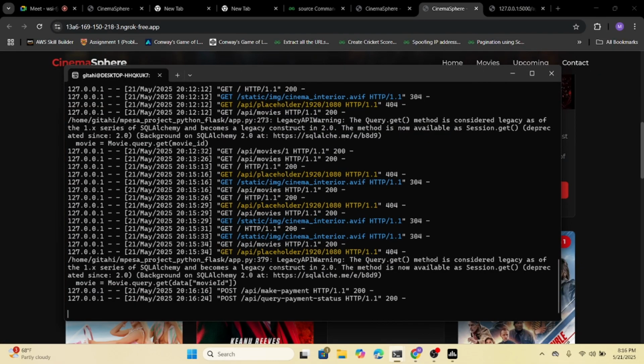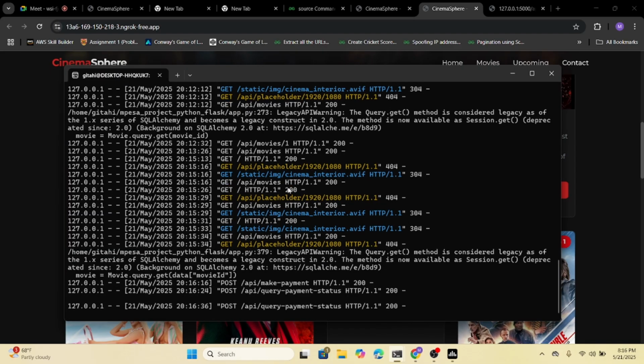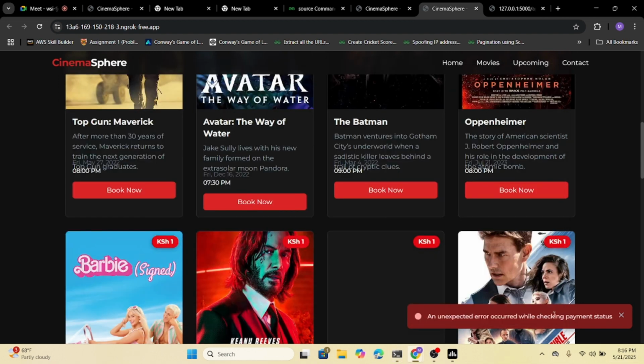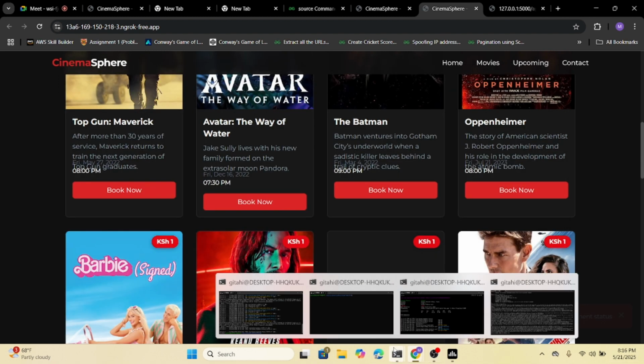Yes. Okay, please let's do so. Okay, someone is trying on the other side. Okay, this is just query payment status. Now I'm going to do something. I'm going to stop the server for a moment. Of course, it's saying that an unexpected error occurred. Of course, I stopped the server.